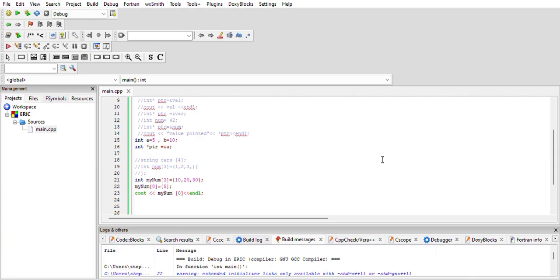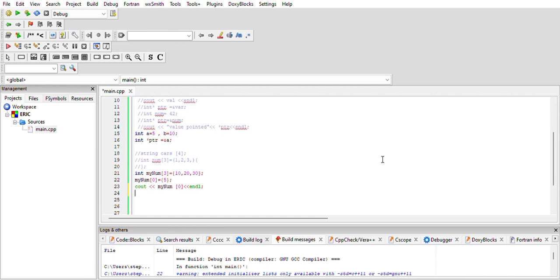Correct. We've changed the element. The element at index 0 was 10. Now it has been changed to 5. So this is how you can change array elements.